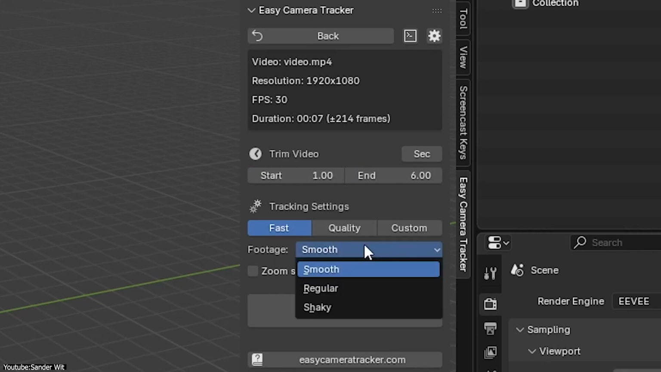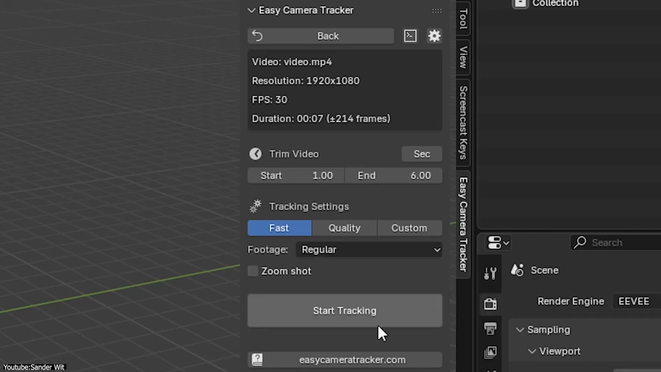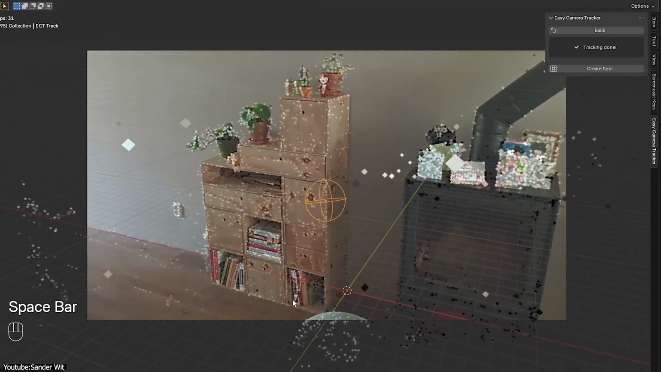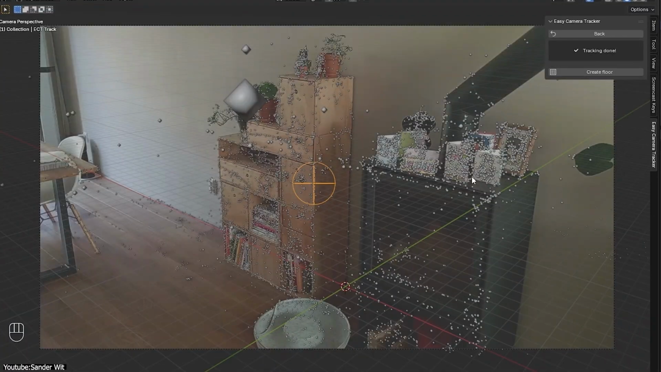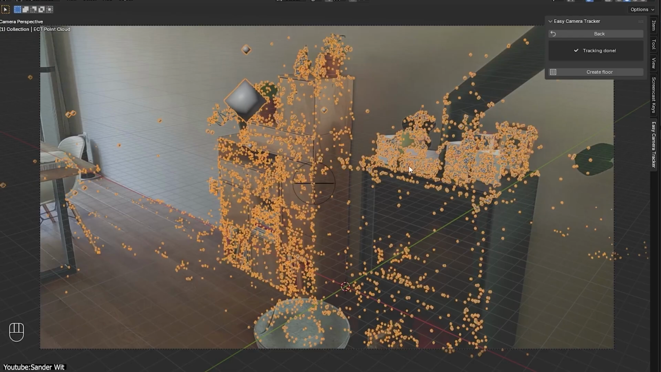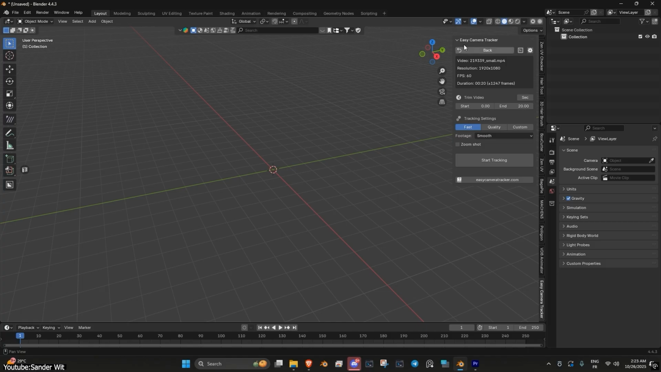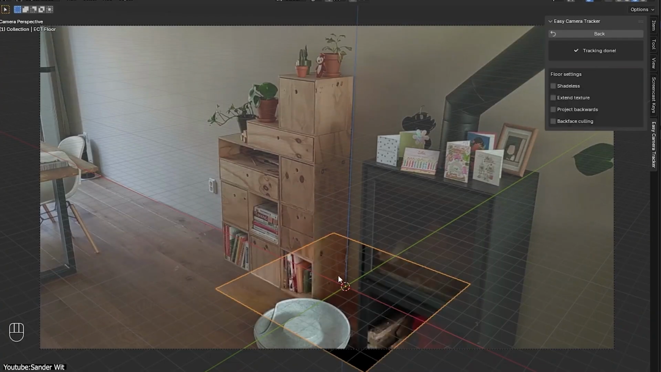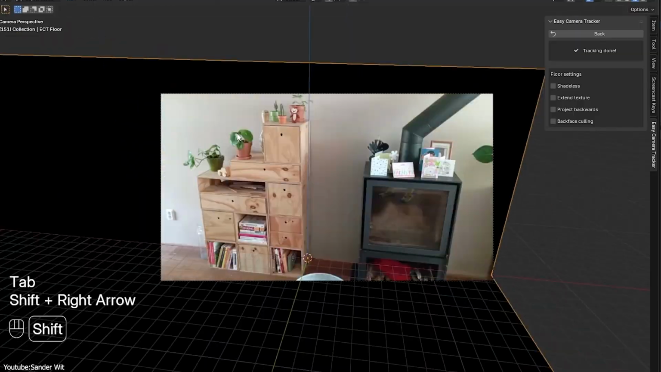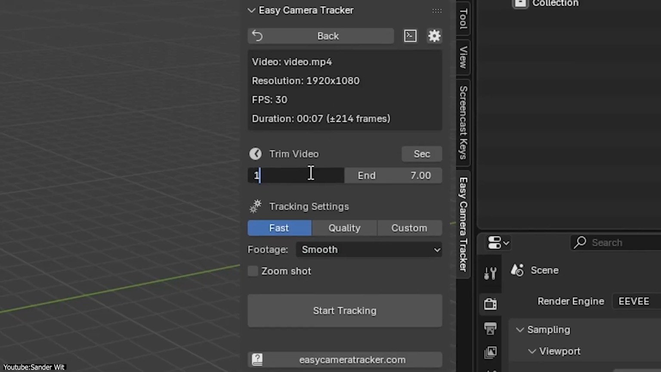So it will automatically handle tasks like converting the video to frames, choosing the tracking points, solving the camera motion, and even setting up the scene for you afterwards. For example, once tracking is done, it creates an animated camera that matches the original footage, sets the video as the camera background, generates a point cloud with the tracked features, matches the scene's render settings to the full video, and can even add a reference floor with the video projected on it, which can speed up the process of match moving.